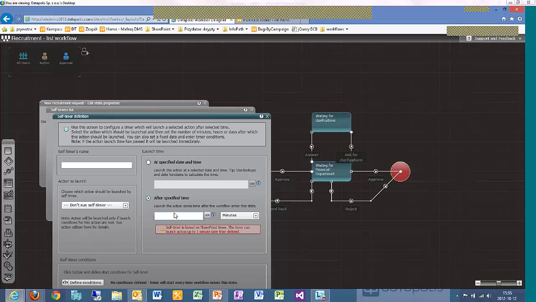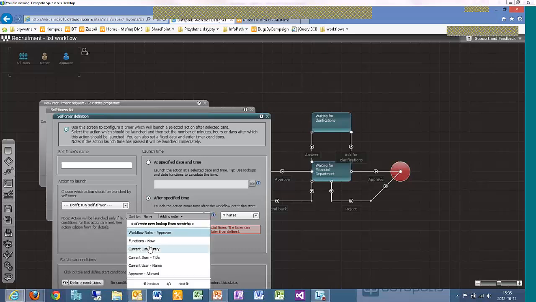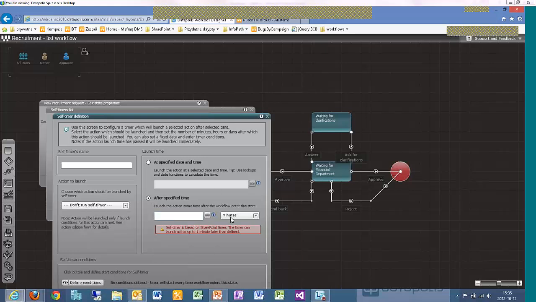So for example, if you have a form in which you need to provide how many days some user has to approve or review, you can then go with lookups, take the data from the form, and say that, for example, the user has X days, where X is the number from the form.